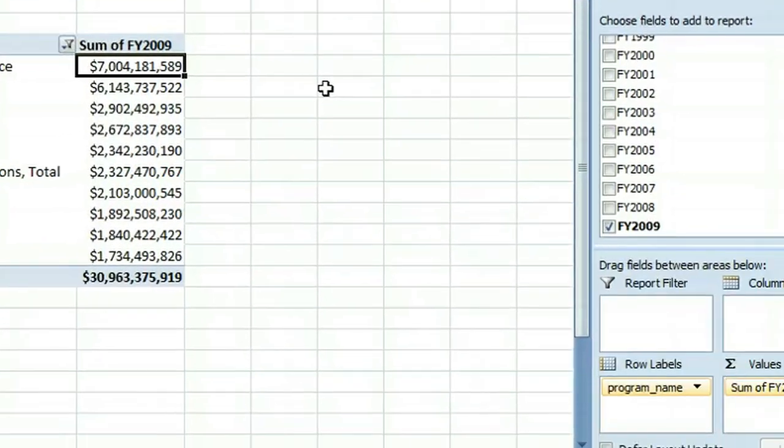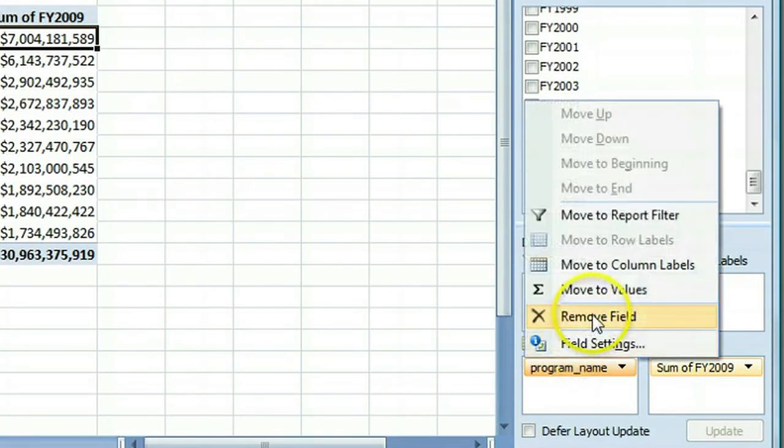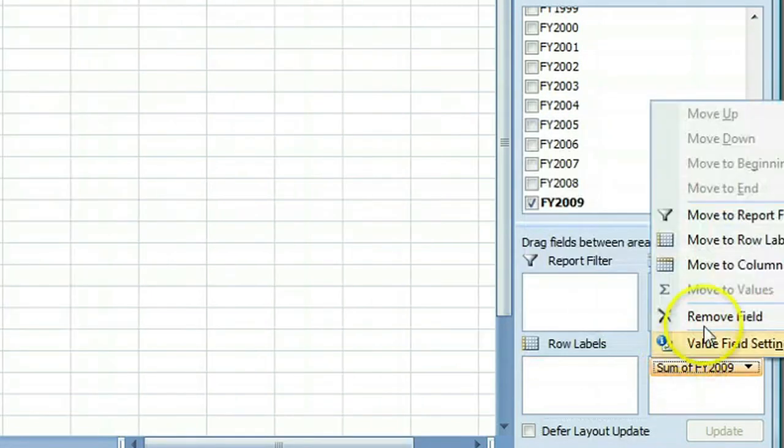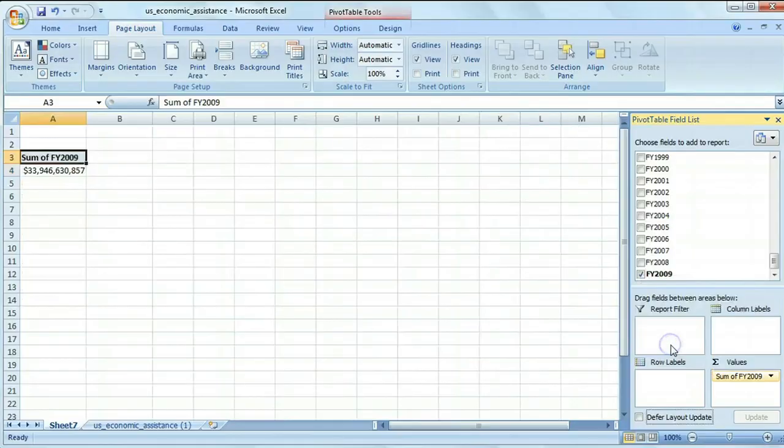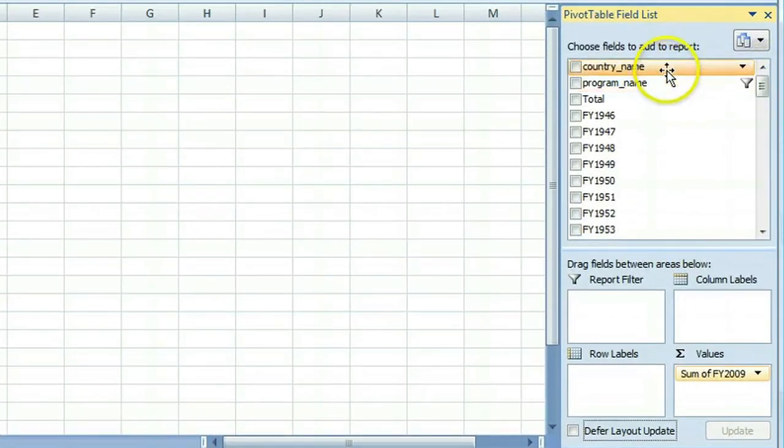It's also good to note that if you want to remove something in your pivot table, click on it in the field list and select Remove Field. Another useful function is the count. This will let us add up the number of programs by country rather than the sum of the spending.